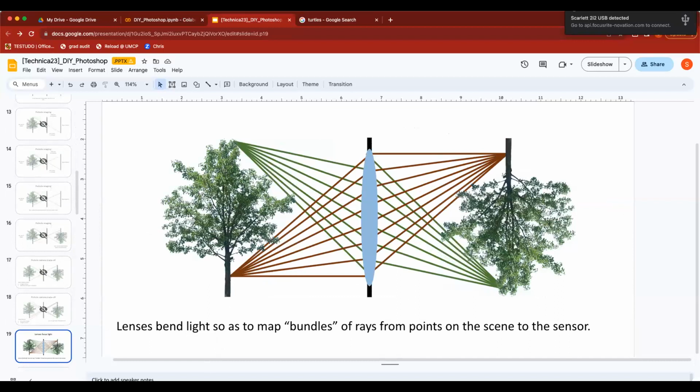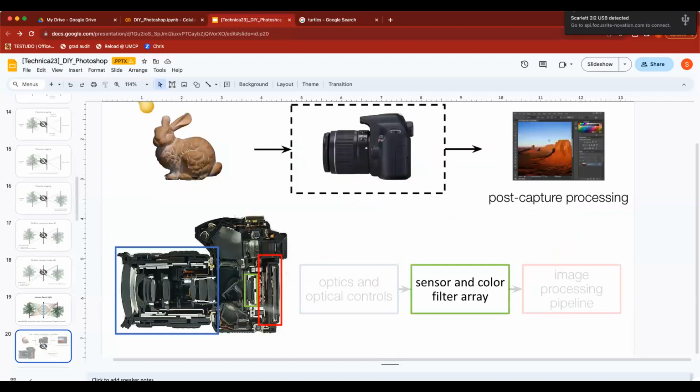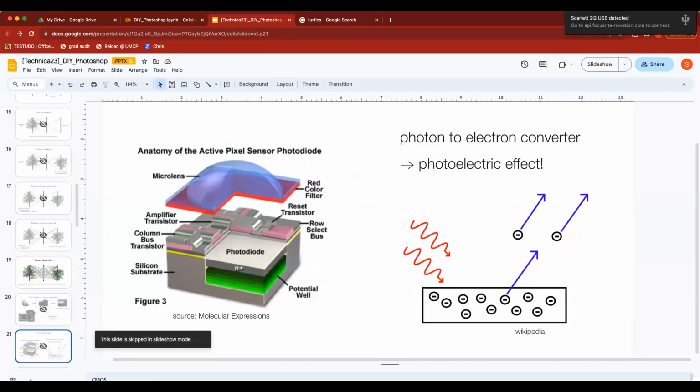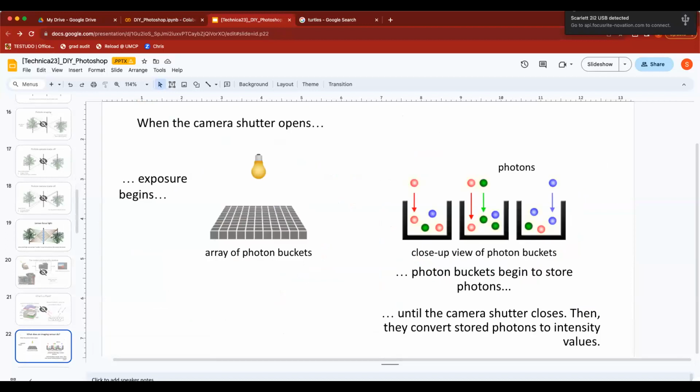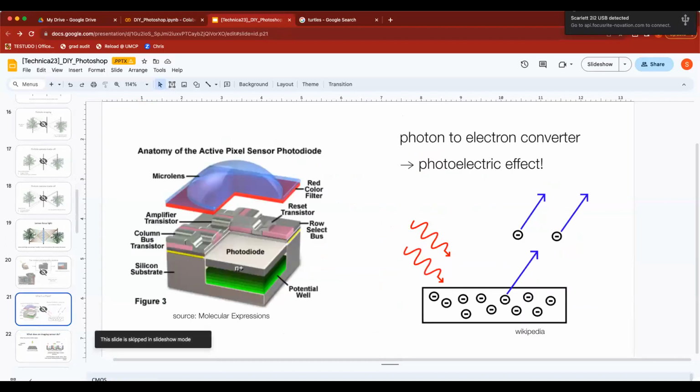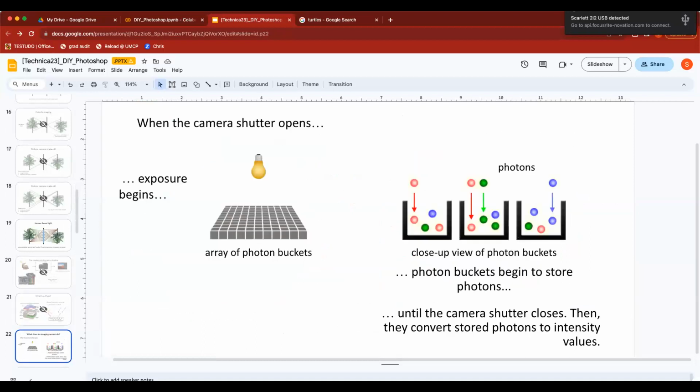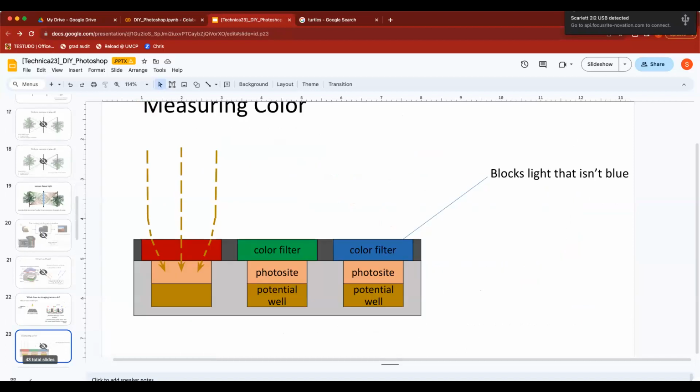A lens fixes this problem by focusing the rays that come from different directions to one point in the image. And then on the sensor side, this is kind of how a sensor works. There's a photoelectric effect, which is basically that every time a photon comes into the sensor, it spits out an electron. It loses some efficiency, but those electrons get accumulated in these buckets that we talked about, and it gets converted to a signal.